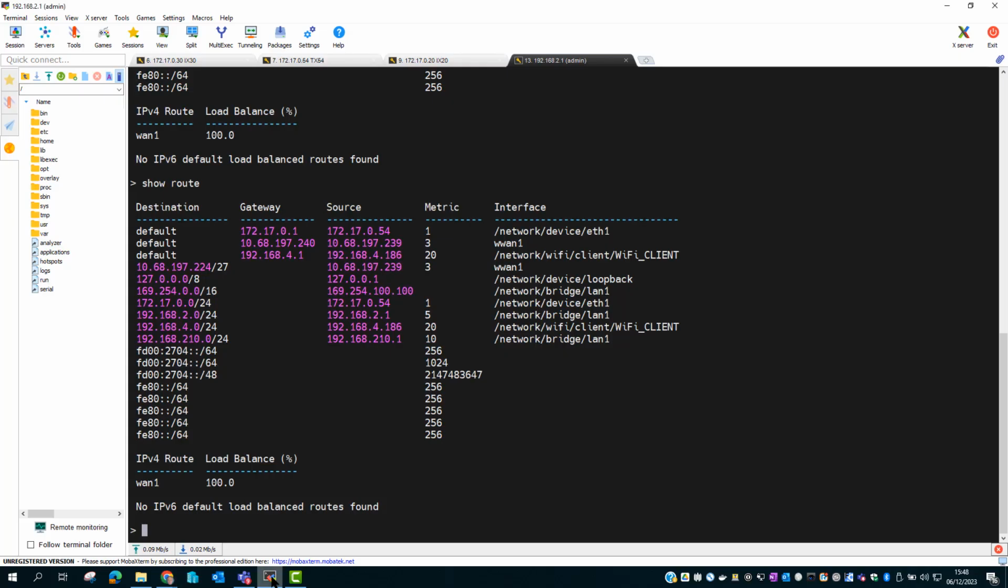Go back to the routing table, and we can see there that the routing has now been updated to say that the wired WAN interface is preferred with metric 1. The Wi-Fi client, that's the Wi-Fi WAN interface, has a metric of 2 and will be used if the wired Ethernet interface goes down, and then wireless WAN 1 will be used as the backup.